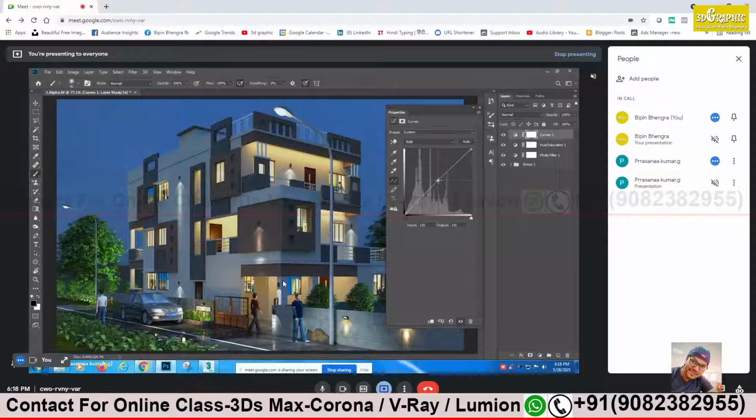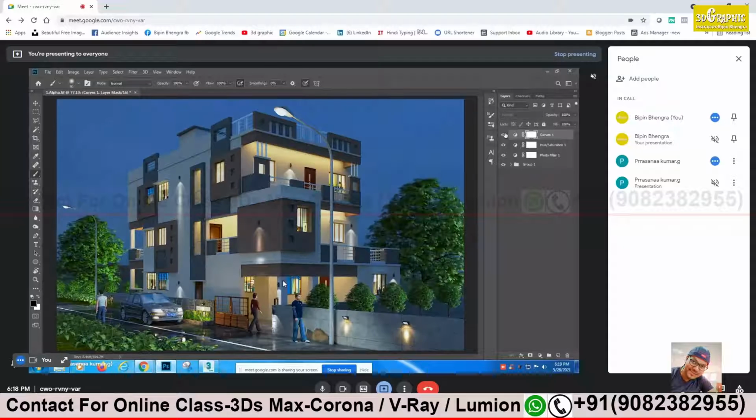Yes. High class. Increase slightly. Yes. Enough. Enough. Yeah, looking nice. Just turn on and off the layer icon and see. Yes. Perfect.